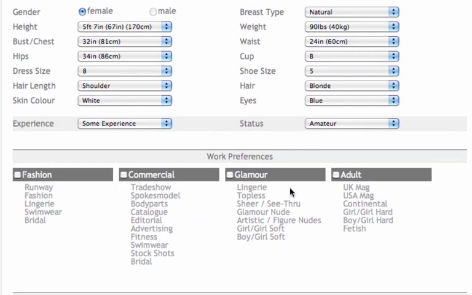Now these categories are very important. Depending on which one of these you tick, depends on what jobs you've been notified about. If you never want to be notified about adult work or glamour work, then tick the commercial or the fashion. It's very simple. But if you tick adult work, you'll get notified about all of these jobs. Okay, so you'll be notified up to whatever it is you tick. So if you tick glamour, you get glamour, commercial and fashion. Okay, so we're going to be a glamour girl as it happens.